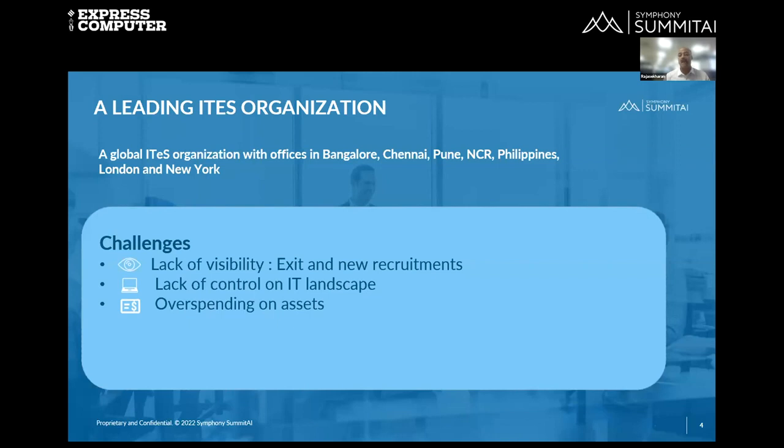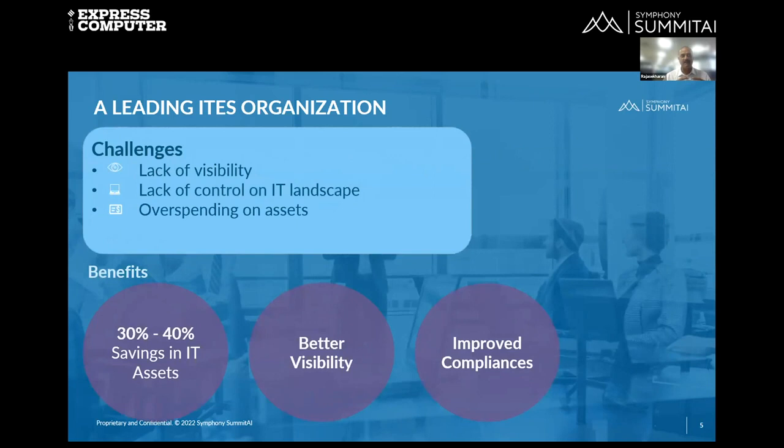So they kept overspending on the IT assets. This is where a sophisticated, robust IT asset management solution can deliver. It can help get better control of their IT landscape and provide better visibility. For this customer, after moving to SymphonyAI, they were able to save more than 40% in their IT investments. That is the kind of savings we were able to generate by just moving to a robust IT asset management solution.